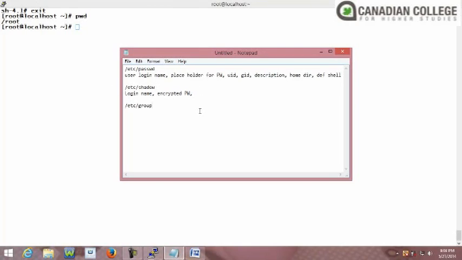What will be in the etc group file? Group information, list of groups and members of the group. So these are the different files we have, right?